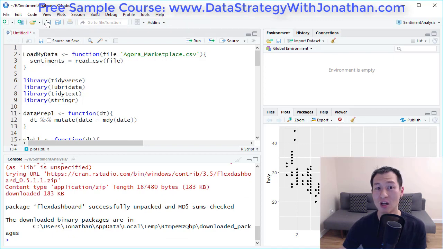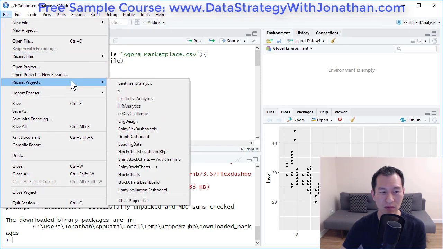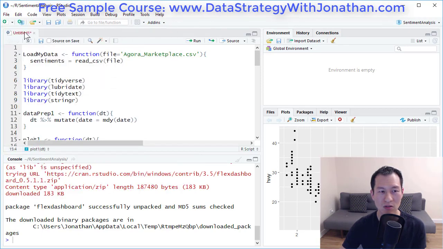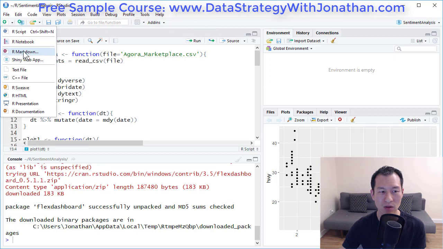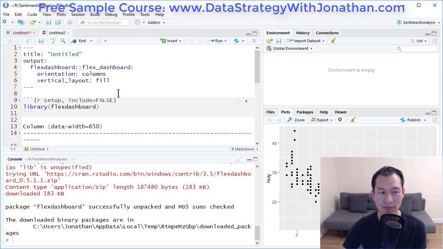This is one of the things: every time you upgrade your version of R, you often have to go off and reinstall all your favorite packages again. Anyway, here you go. So let's try it again. R Markdown from template, and now I have Flex dashboard up here. So I'm going to click OK. And here I have a blank Flex dashboard template.